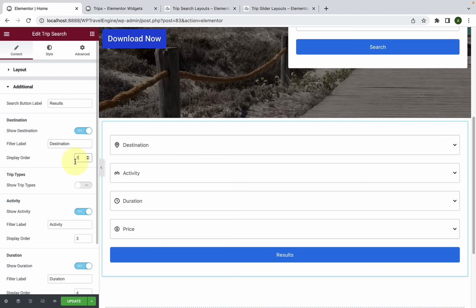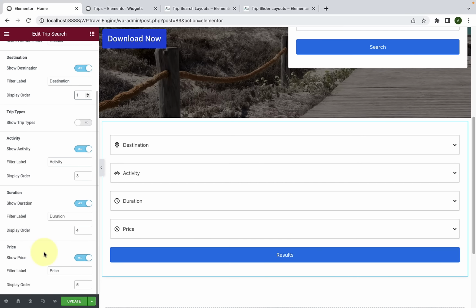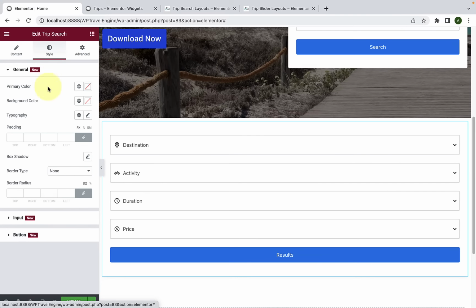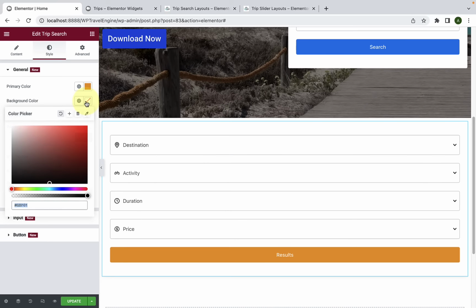You can also select the display order from here. You can increase or decrease the display order as per your choice. The same settings is also available for activity, duration, and price. Now under style, you can change the primary color. So click here. You can change the color to something else. You can also set the background color.